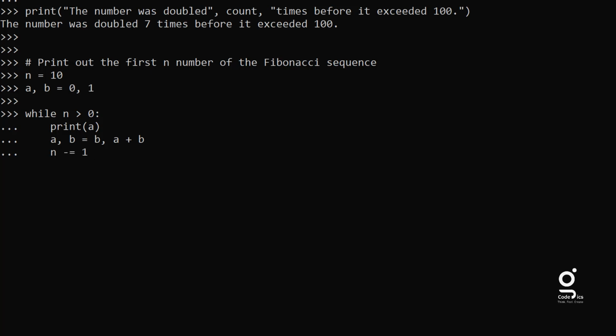In this code, we start by setting n to the number of Fibonacci numbers we want to print, which in this case is 10. We also initialize a to 0 and b to 1. We then start the while loop with the condition that a needs to be greater than 0.